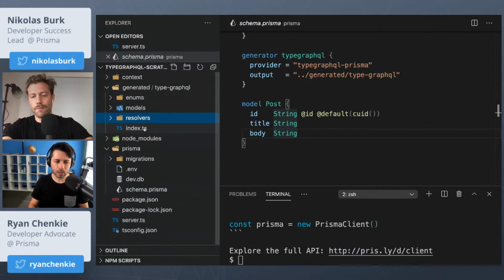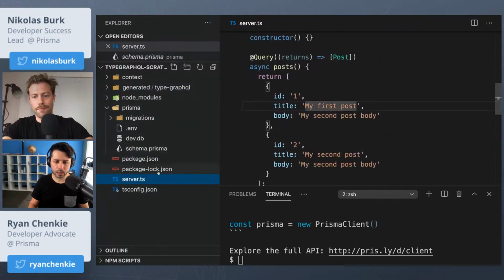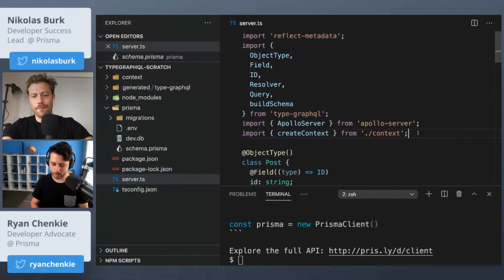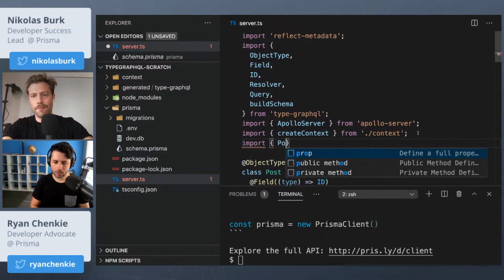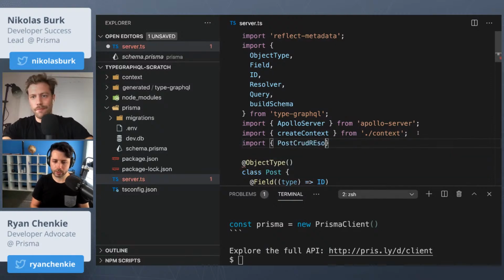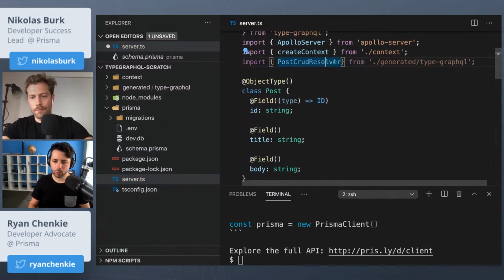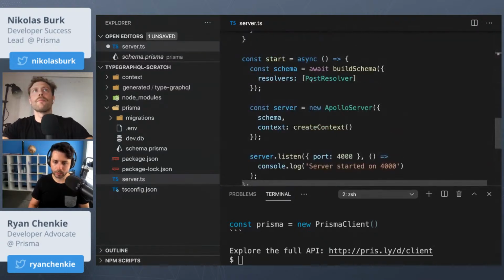This is going to give us a ton of cool stuff. Let's go into server.ts, and then up at the top, I'm going to import PostCRUDResolver from /generated and then type-graphql. And then down where I'm building my schema now, instead of including PostResolver, I'm just going to replace that with PostCRUDResolver.